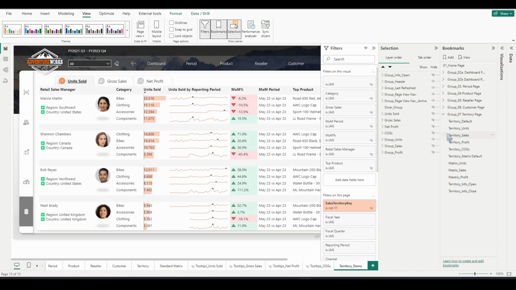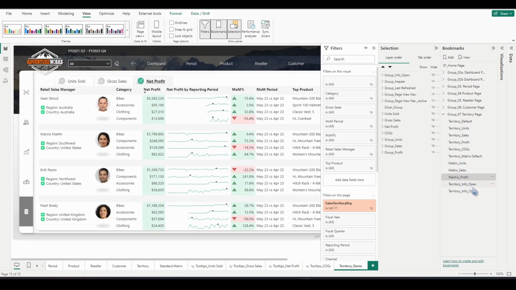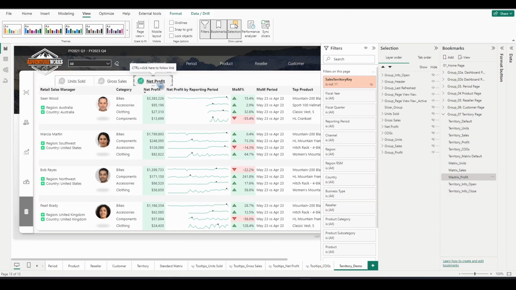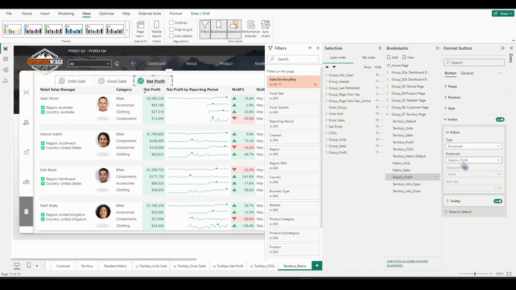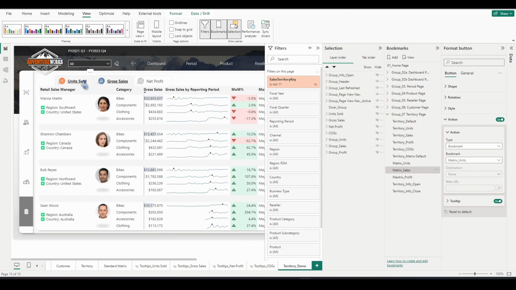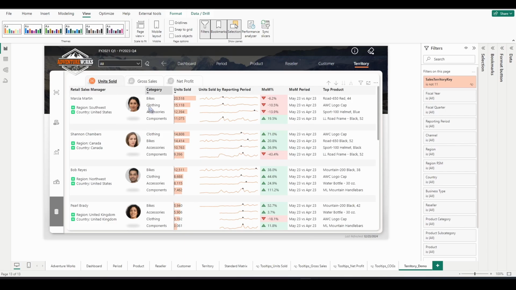After those views were created, I had to create the bookmarks. We have matrix units, matrix sales, matrix profit. We have 9 buttons in total, 3 per group. So for each of those buttons, we had to assign the appropriate bookmark. This one's for the profit view, this one's for the sales view, and this one's for units sold. As we can see, those buttons work as they should.